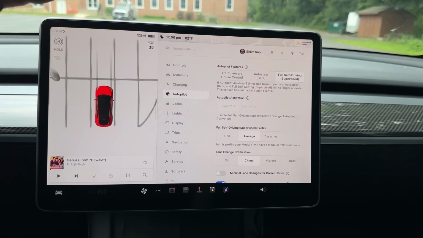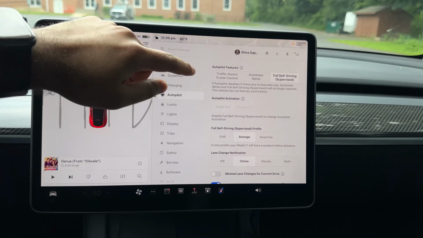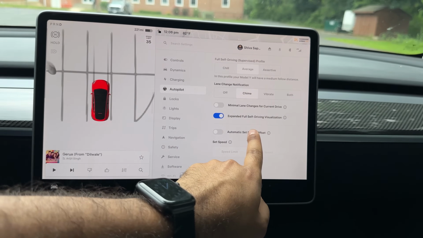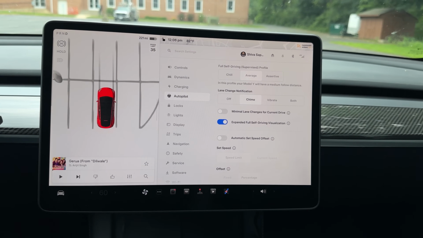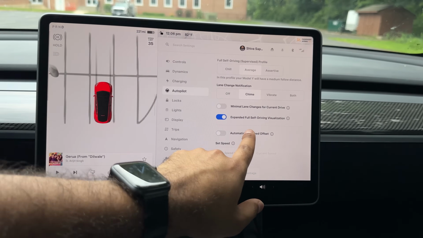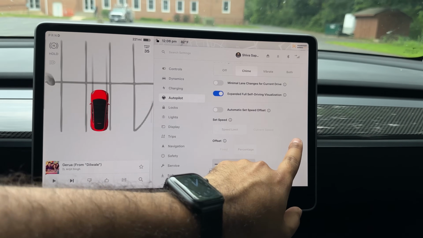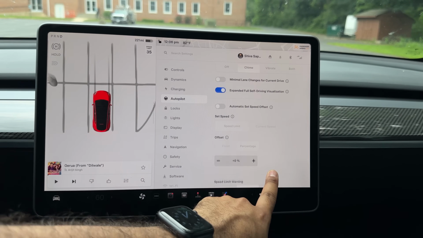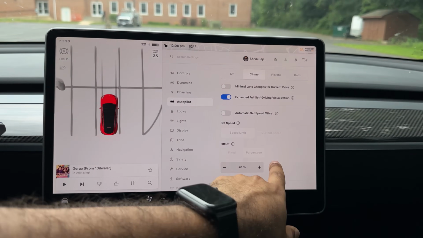Charging, nothing changed. Autopilot, they just changed where you now have the expanded full self-driving visualization, which is what we're going to show you while we're driving. It has that expanded full self-driving now included here. It should be able to show a lot more cars. I'll show you what that looks like.